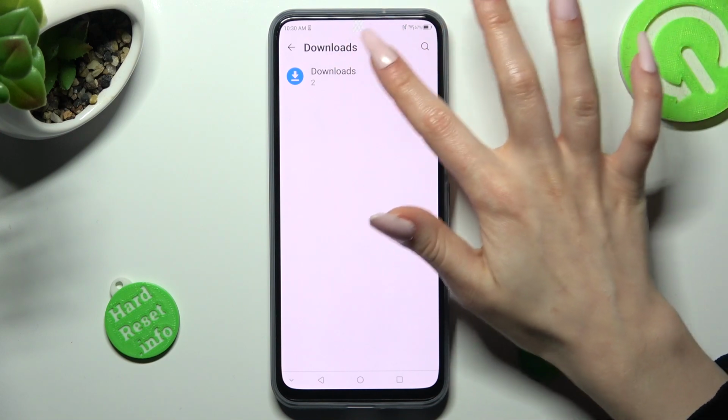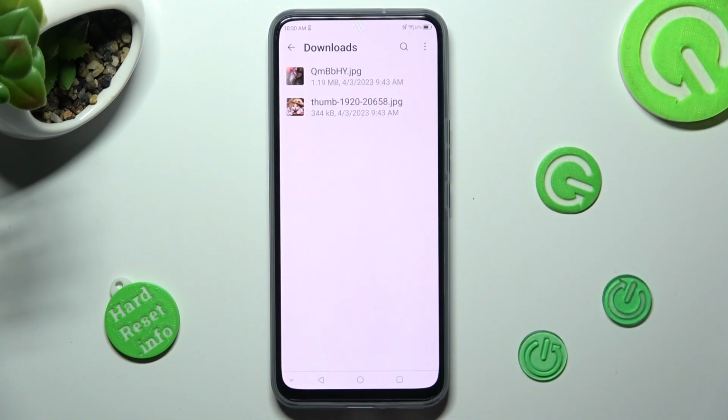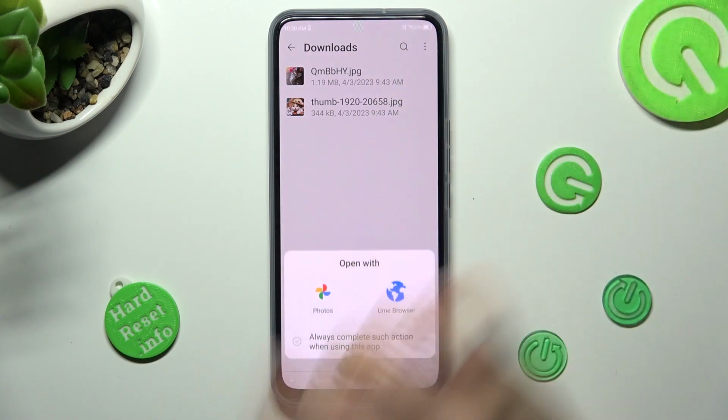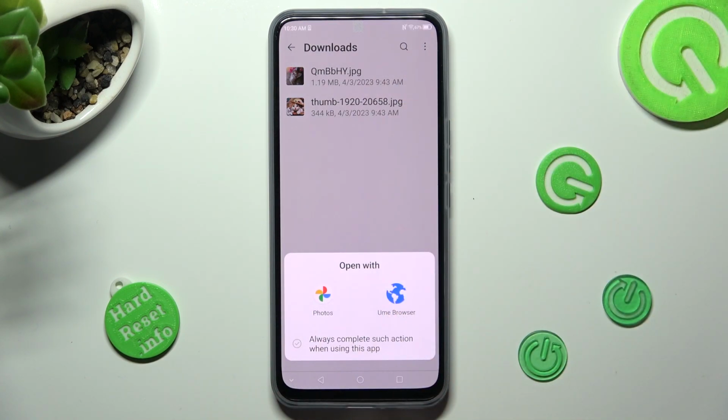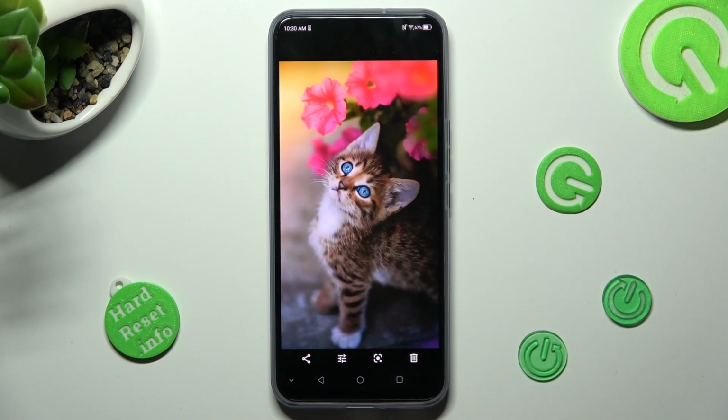Then click on Downloads again, and as you can see, all my downloaded files are over here. If you want to access one, just click on it and tap on one of those sources, like photos.